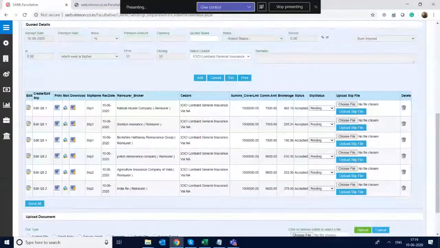Major steps completed here. We send both the slips through mail, or we download them. Almost everywhere the Word download button is available. So we download it. If you are using Microsoft Word and wanted to attach it with Word, or you wanted to send it through email from here, you can send it from here.